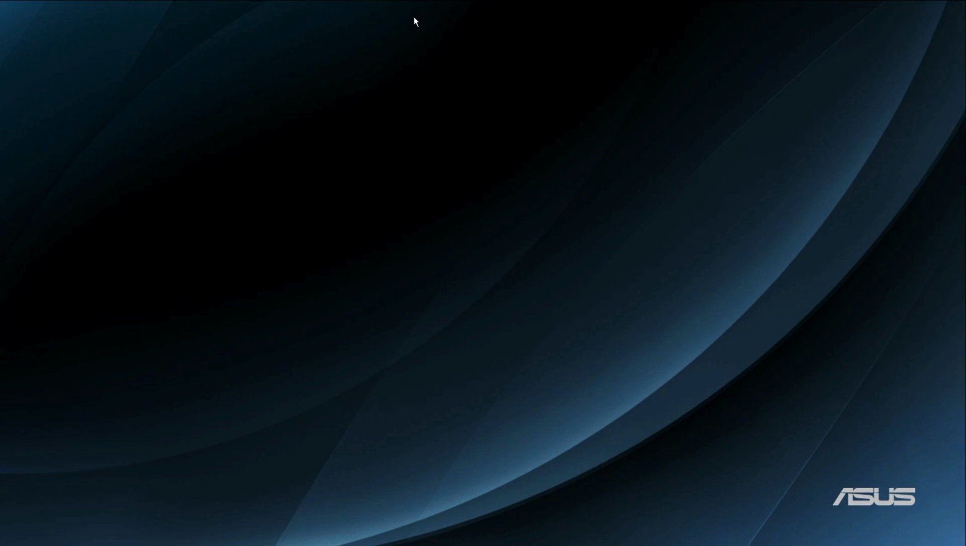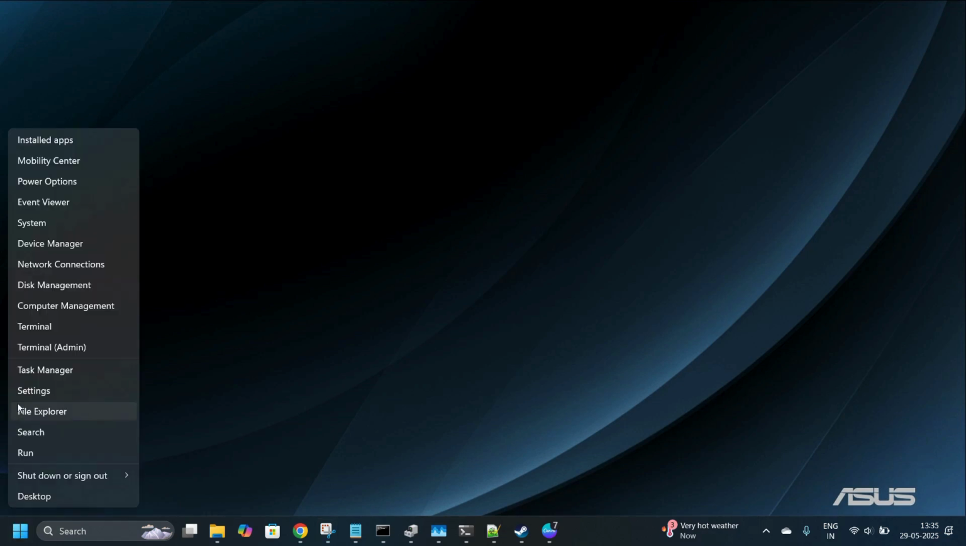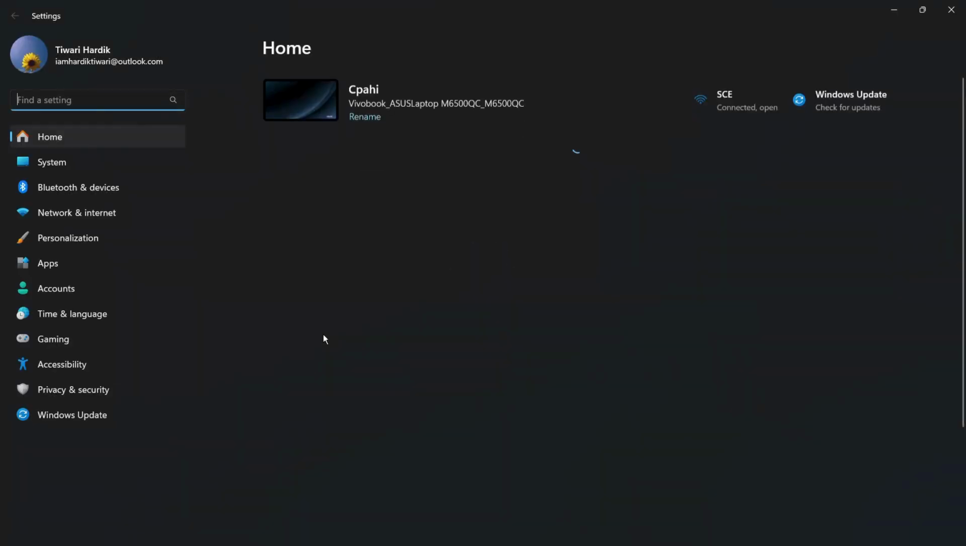So the first thing that you need to do is head on towards the settings of your Windows 11 PC. To head on towards the settings, simply move your cursor towards the bottom of your screen, and once the taskbar appears, simply right click onto this start button. Once you do this, you can see this option of settings. So simply click onto the settings option and it will lead you to the Windows 11 settings of your computer.